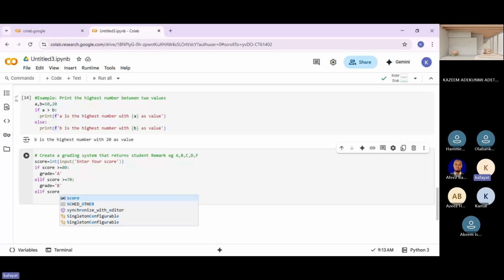Else if score is greater than or equals to 55, now let's pardon them. Let's create grade. Else if it is 40, let's create, my grade should be what? Grade is equals to capital letter C.